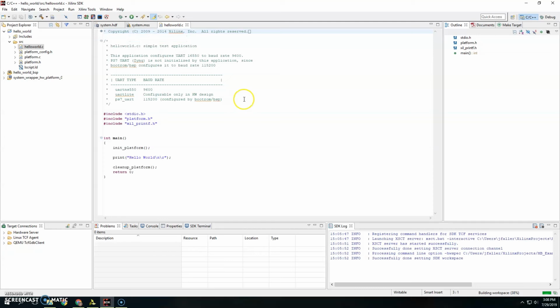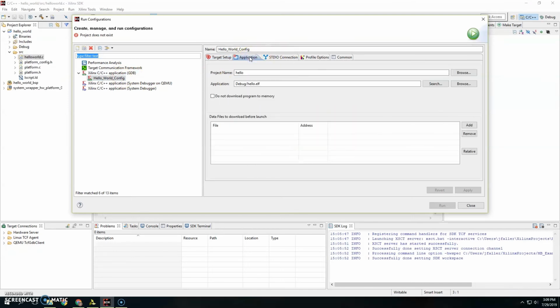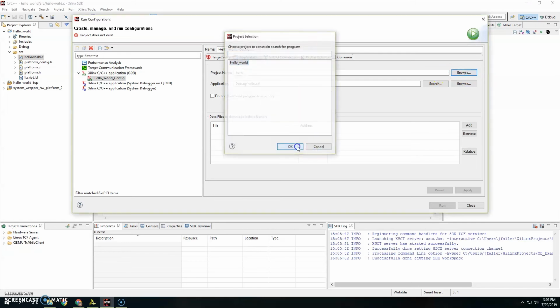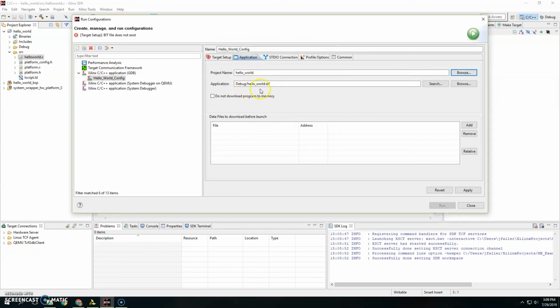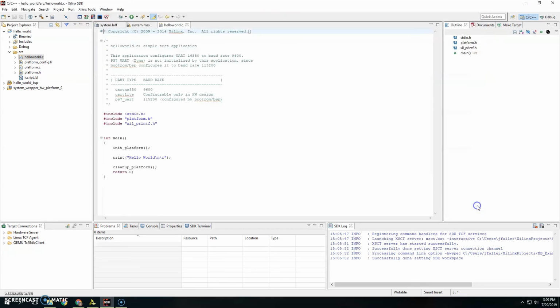Next thing you need to do is create the configuration. So you're going to go to Run Config. It should already have the GDB configuration highlighted. You need to make sure that you have the right application. It should say Hello World here, so you can click Browse and click on Hello World, and then debug should say hello world.elf, or whatever you named your project. So like if I call this test, it should say test and then test.elf. And then inside the stdio connection, you want to make sure it's JTAG. You want to hit apply and then close, and then we can run it.